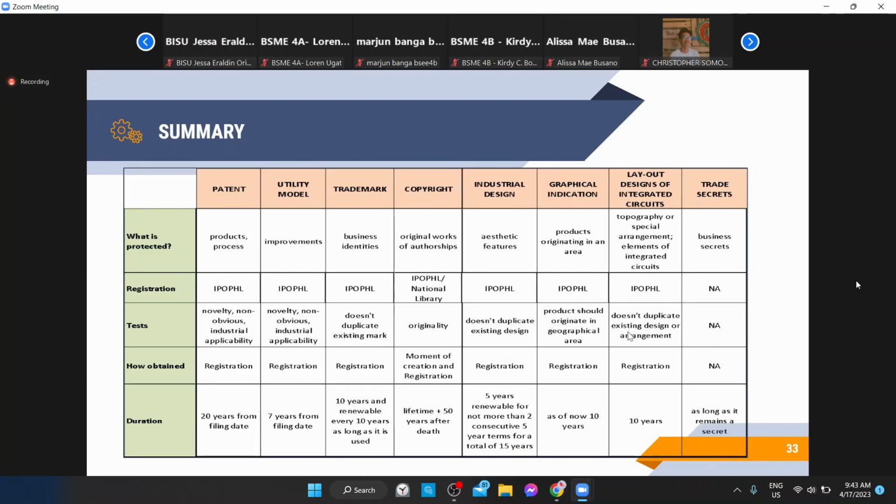Then for layout designs, it does not duplicate existing designs or arrangements. So how to obtain? All are obtained by registration. Next, for the duration, a patent is valid for 20 years from the date of filing, not from the date of approval. So from the filing date, 20 years for patents, 7 years for utility model, and for trademark, 10 years, renewable every 10 years as long as it is used.